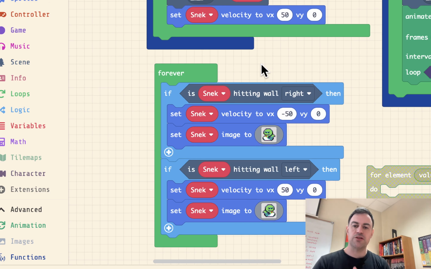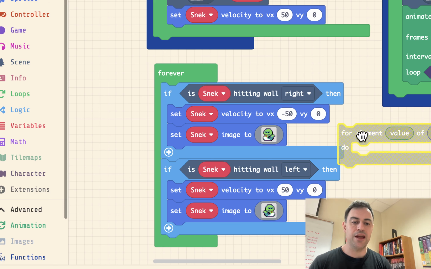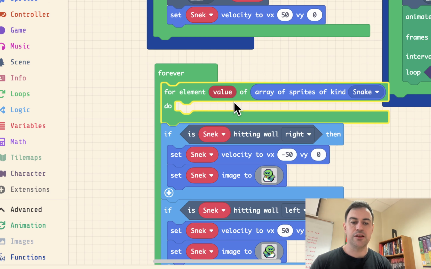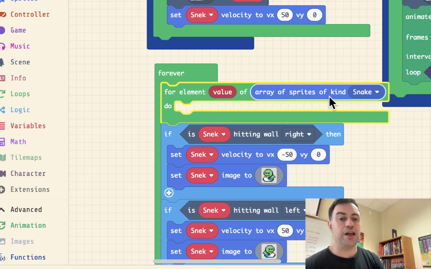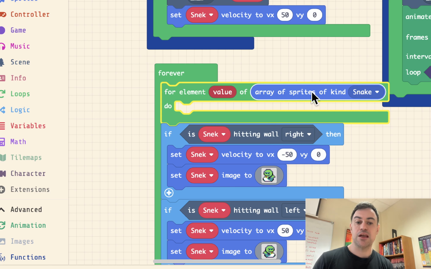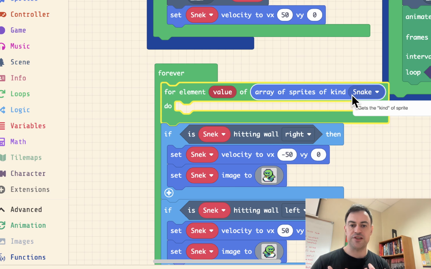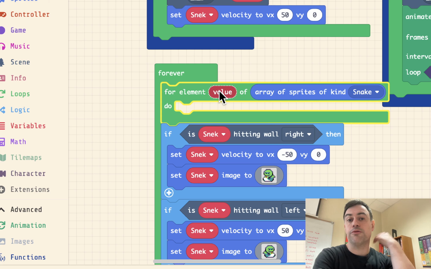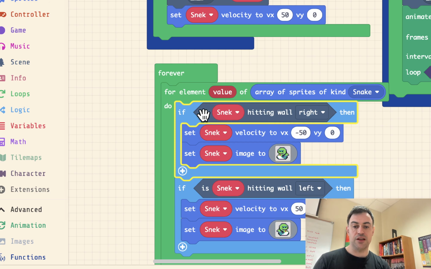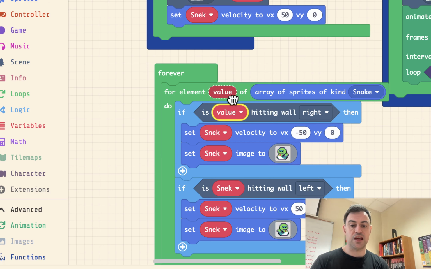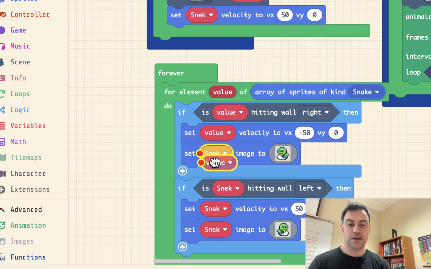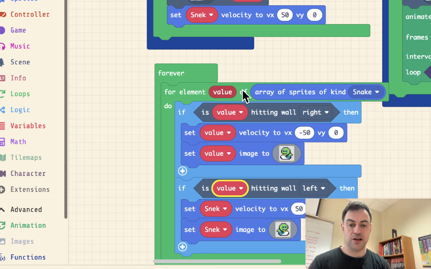So here's what we can do instead. We can fix up this loop by adding in another for-element loop, but this time we can find an array of sprites of kind snake. This returns a collection of all the snakes, and this for loop will go through each one, and each time value will refer to a snake. So I can put this inside of here, and I can replace snake with value. And if I slot that inside, it's a lot of them.